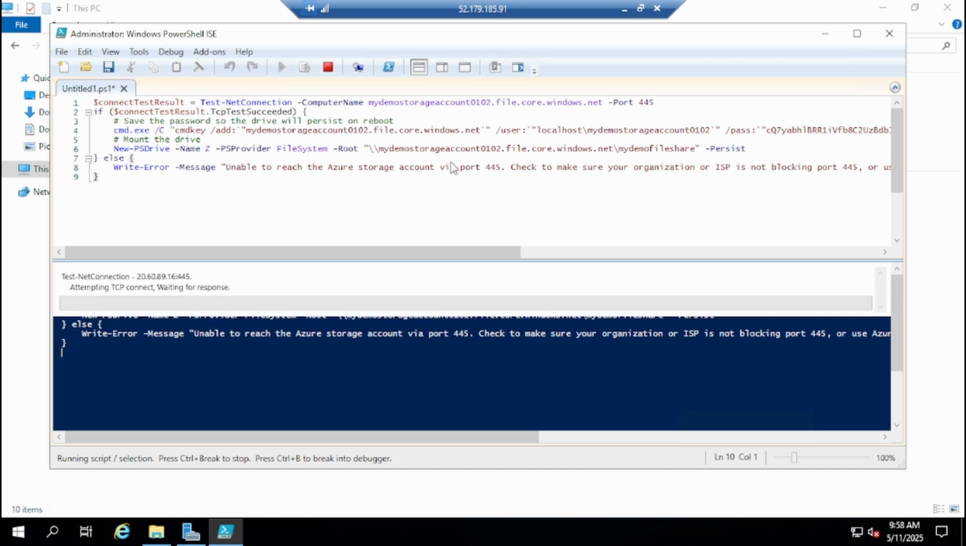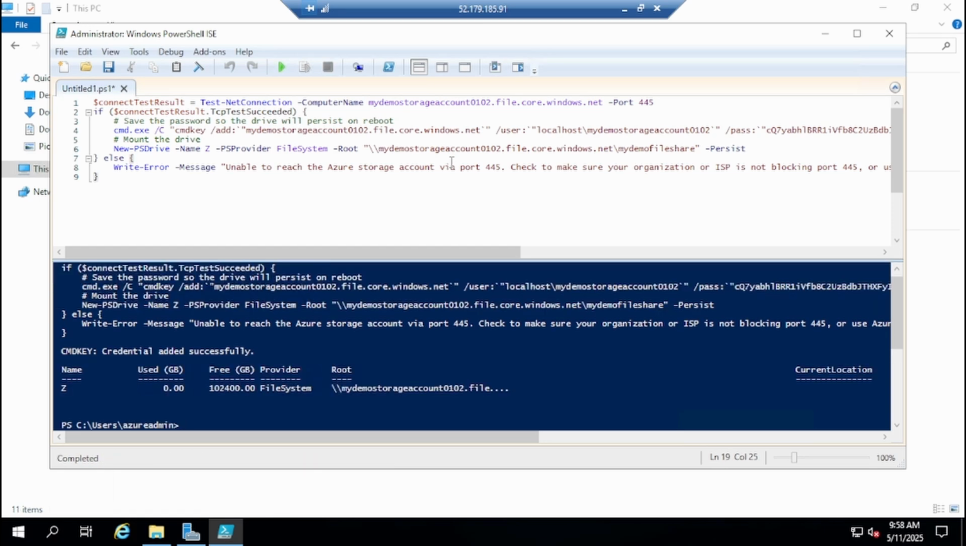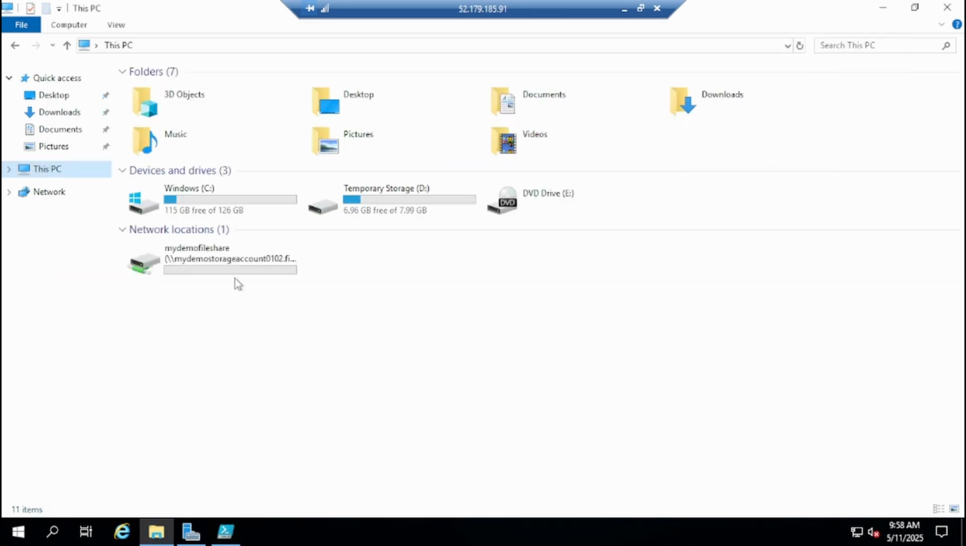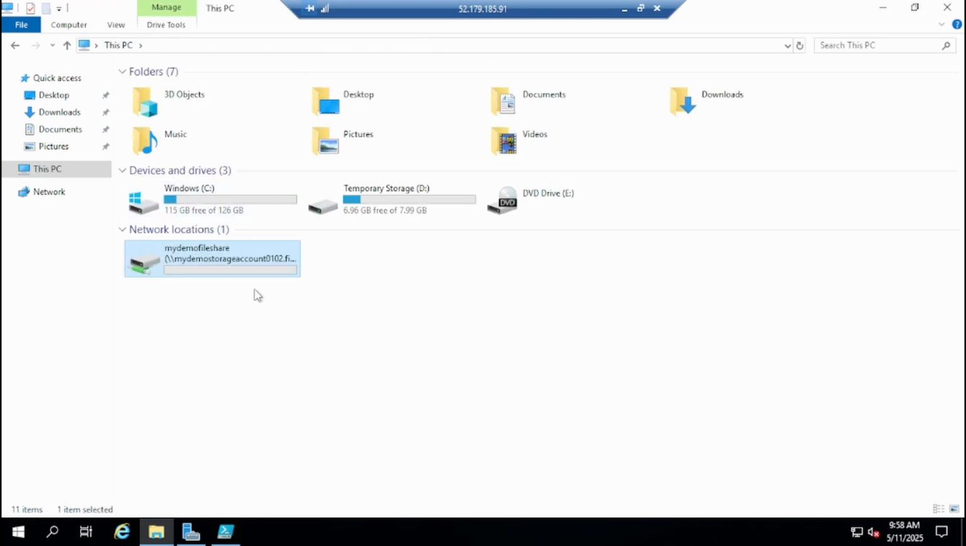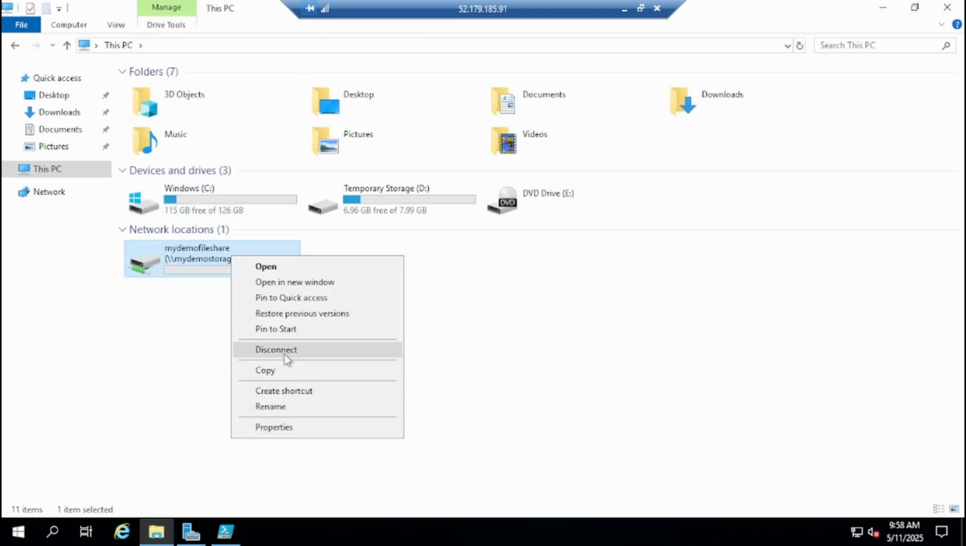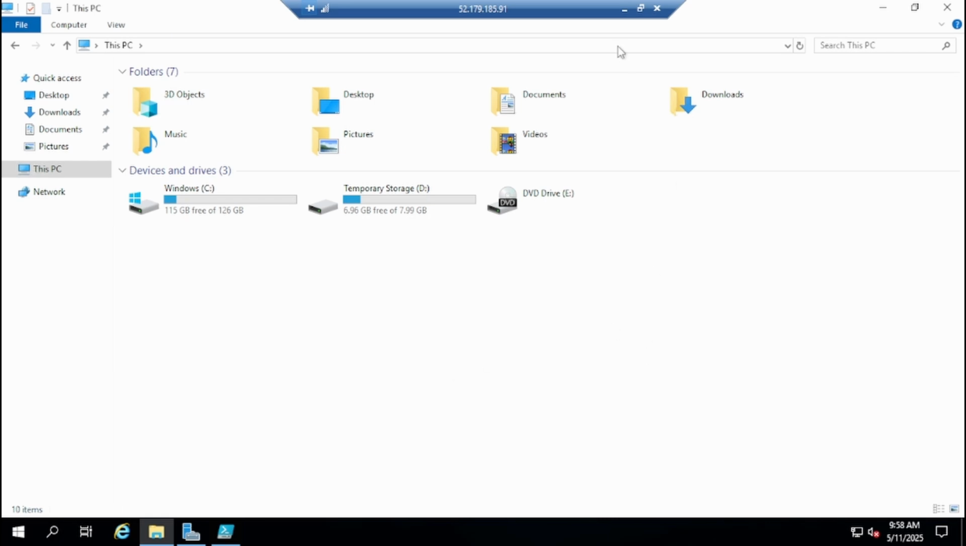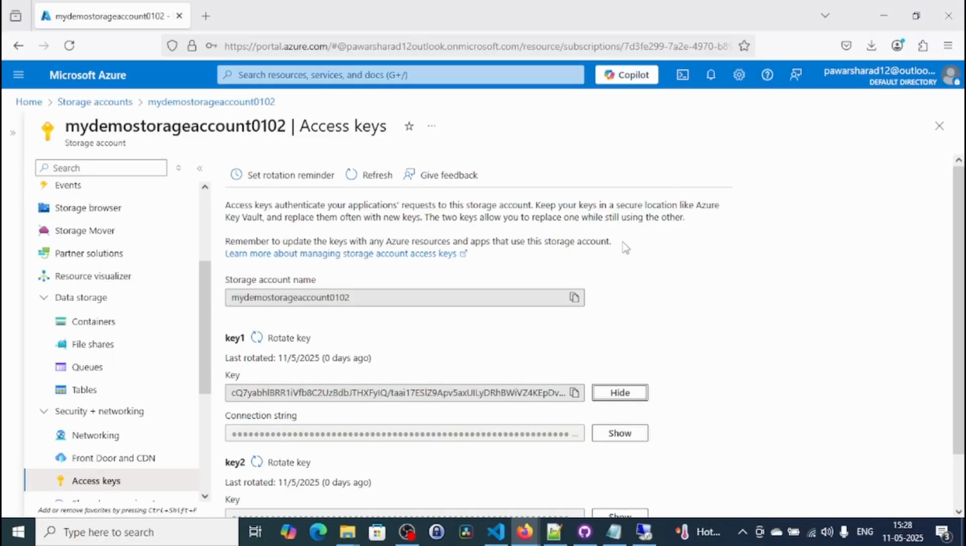Now it is attempting. You can see now, credentials added successfully, and that drive is mapped with the server. Let's go back to the server. You can see now that the drive is mapped successfully. Now I'm going to disconnect this again from the server, and we'll see another method of how we can use that script.